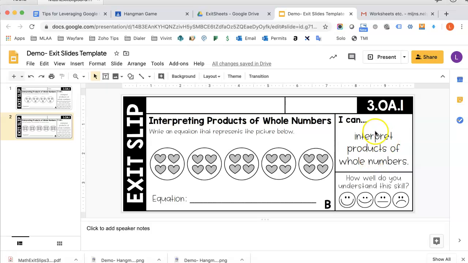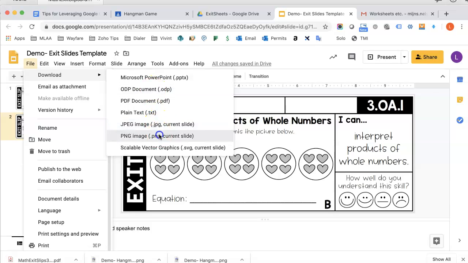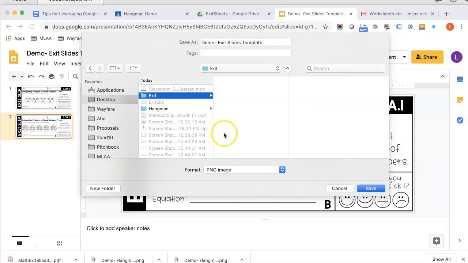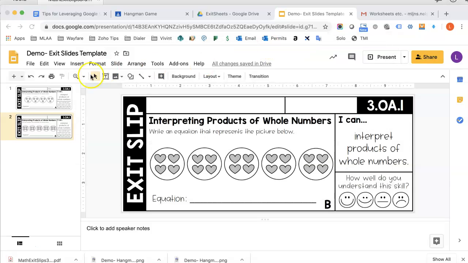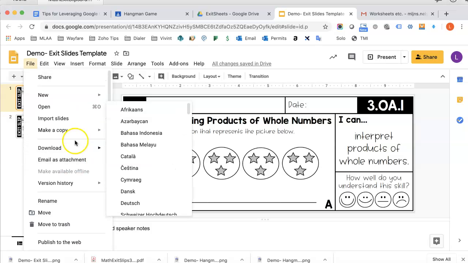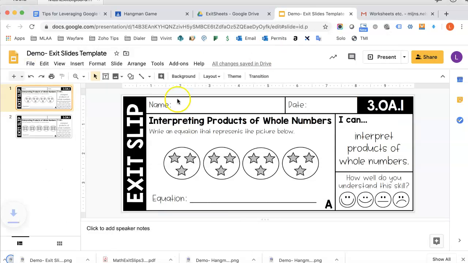I want the student to be able to edit all these fields on here. So I'm actually going to stop here and go ahead and export these slides. So just like last time, we're going to download as a PNG. Here's our second one. Here's our first one. Okay, so now my template slides are ready.